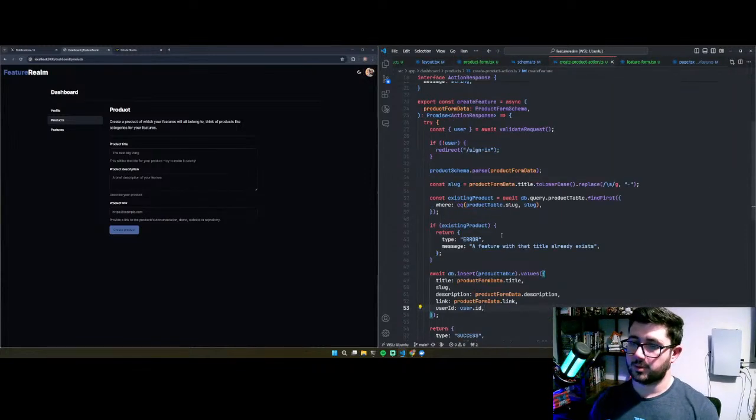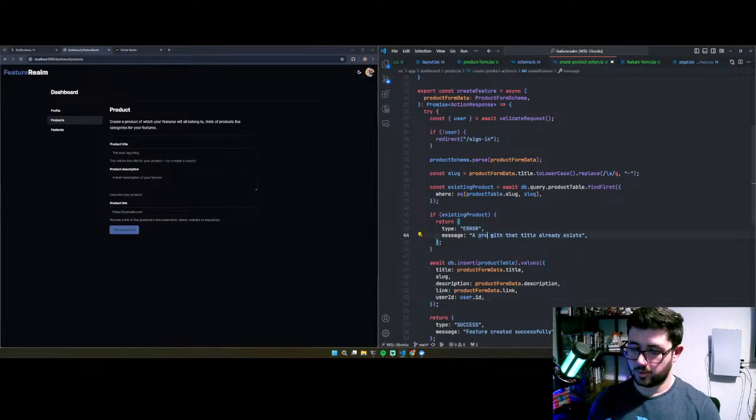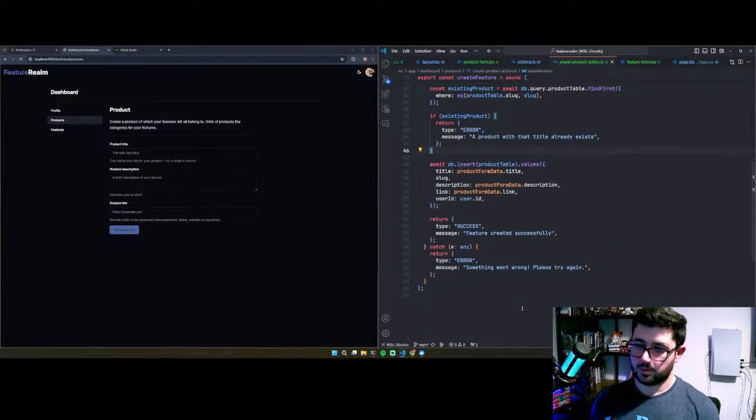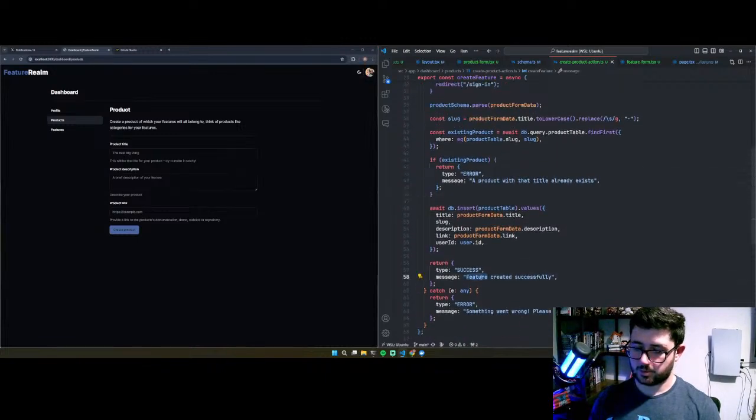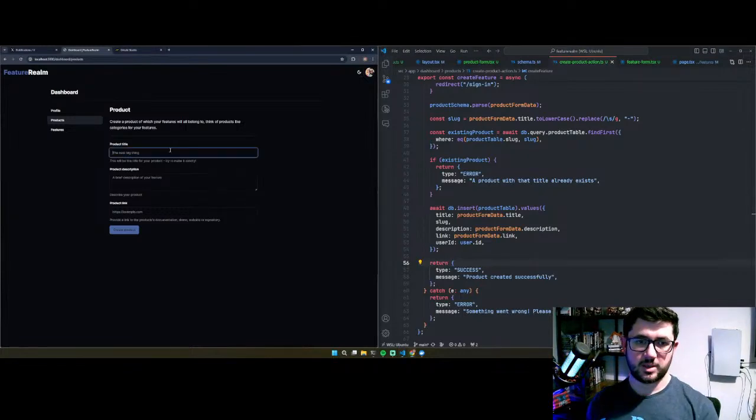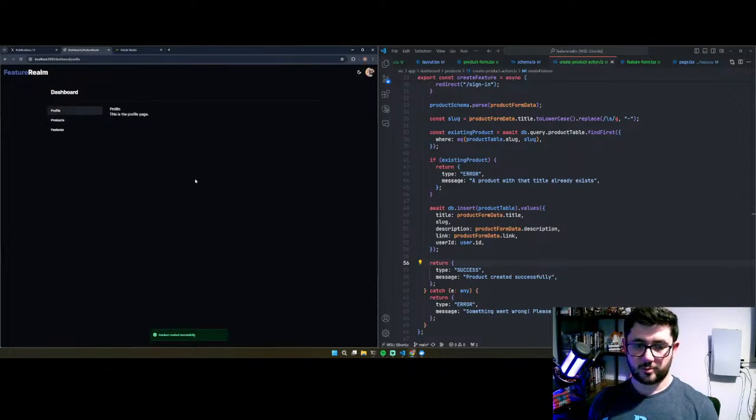Okay, right. Next we need to create the product action. A product with that title already exists. Product created successfully. Product table, so that's where we're going to insert all of that stuff. So let me just test this out now. Hot dog. Yep. HTTPS google.com, create. The product created successfully.